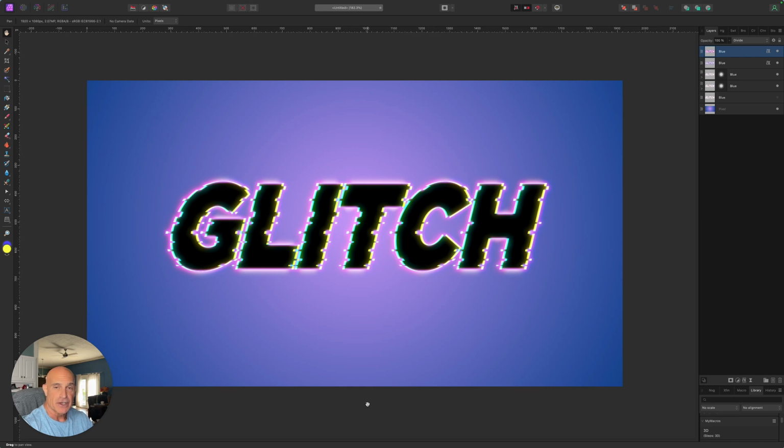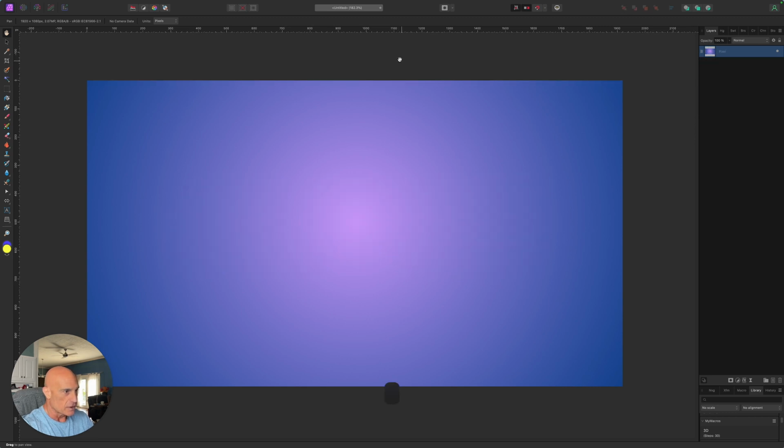Time for another Affinity Photo tutorial. Today we're going to be recreating this knockout glitch effect. So let's go ahead and get started. Let's get rid of what we have here and start from scratch. So I am going to stick with this background here. This is just a little purple to blue gradient.